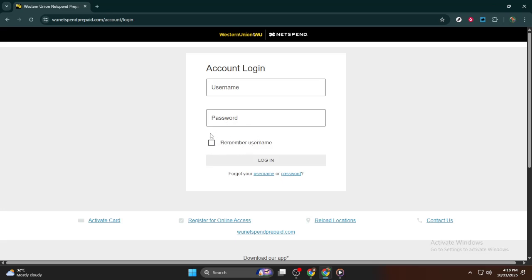One handy feature you might want to consider is the Remember Username option. By selecting this, the website will store your username so that the next time you visit, you won't need to enter it manually. You can enable this feature by simply clicking on the checkbox labeled Remember Username. It's especially useful if this is your personal computer. However, if you're on a public or shared computer, it's safer to leave this box unchecked to protect your information.